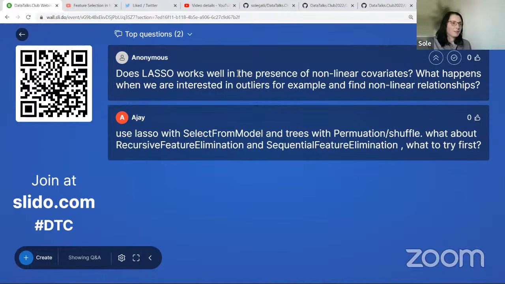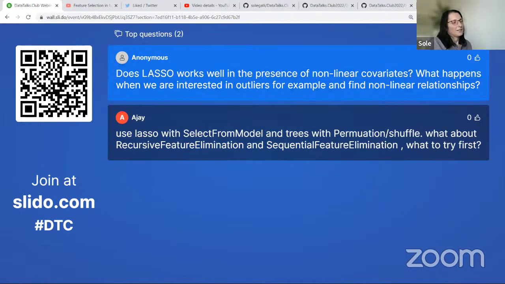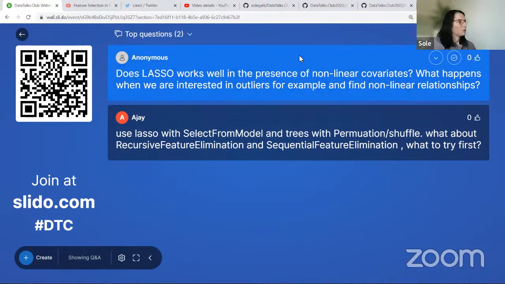Yes, okay. Does lasso work well in the presence of nonlinear covariates? What happens when we are interested in outliers, for example, and find nonlinear relationships? No, lasso is a linear model, so it will not work if the variables are not linearly related. That's one of the assumptions of linear models. So this will only be suitable for linear models.